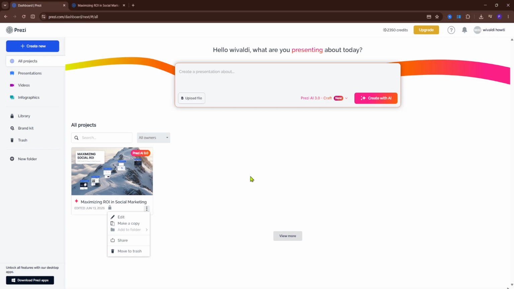Now we need to go here to our dashboard. So you will need to log in if you are not already. Now what we are going to do is we will go to our profile icon at the top right corner of the dashboard screen and we will select account settings.